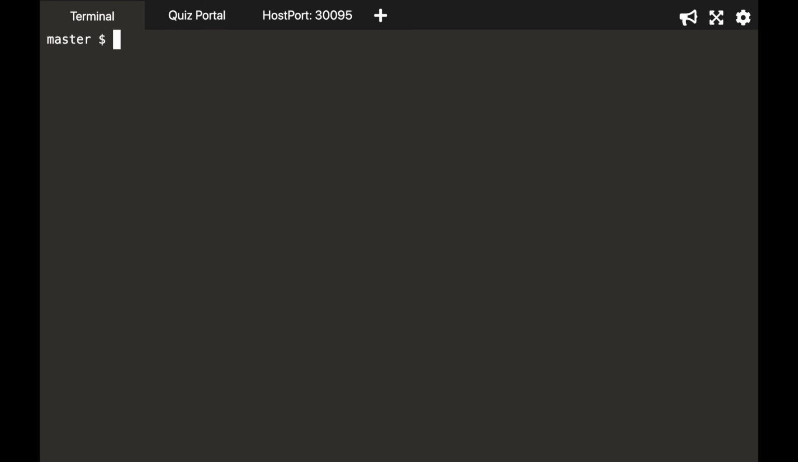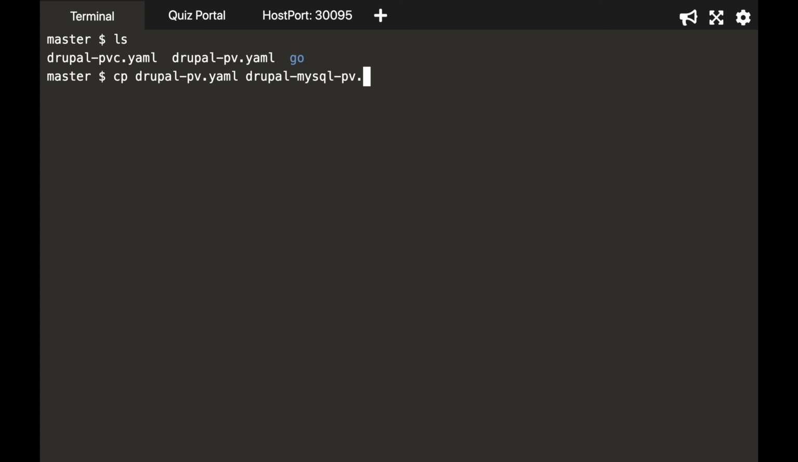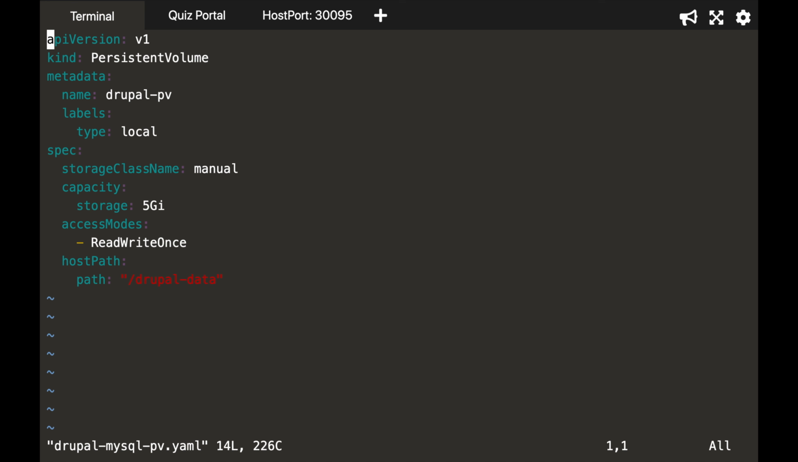So let's go and copy the same file which we have already created. If you look at the current directory, we created a Drupal-pv.yaml. I'm going to copy the same and just say Drupal-mysql-pv.yaml. Let's open the Drupal-mysql-pv.yaml and I'll just change the name of it. So the name of this was Drupal-mysql-pv.